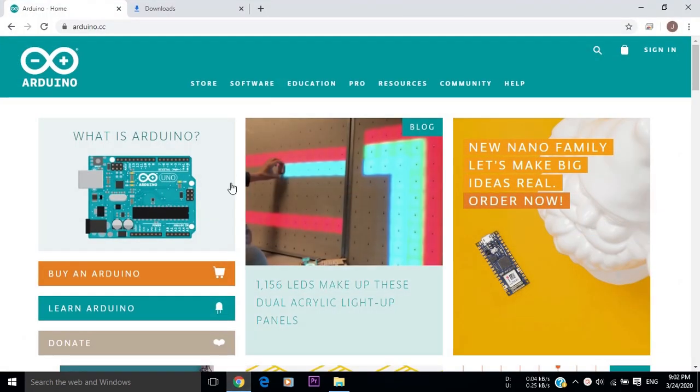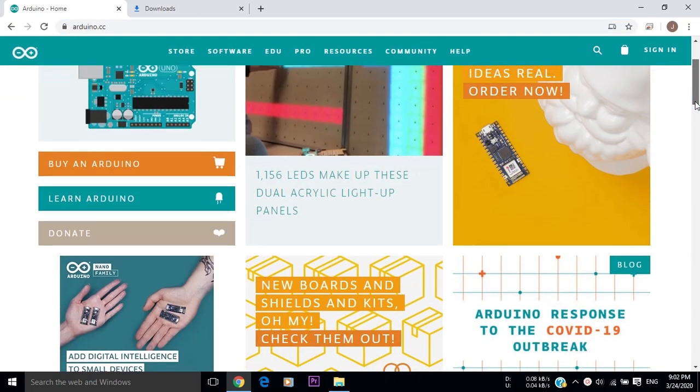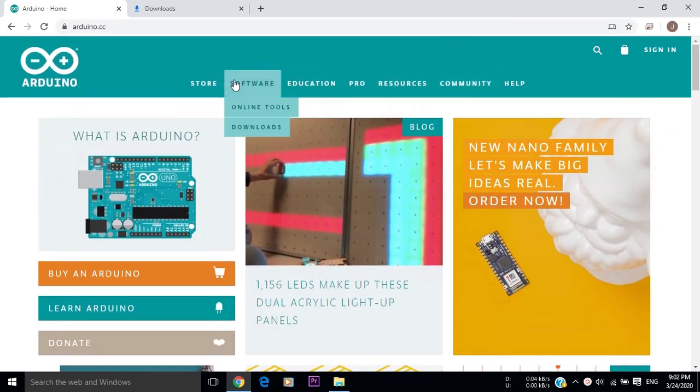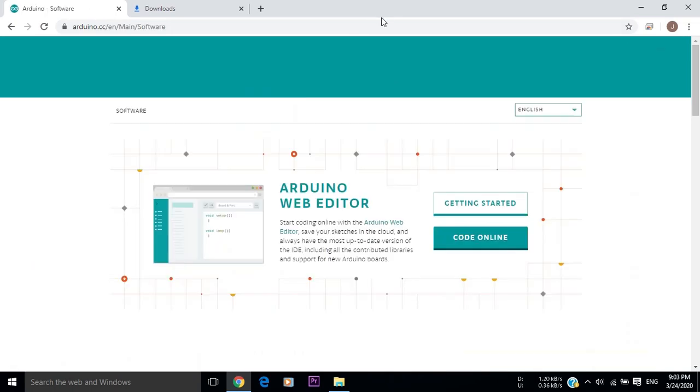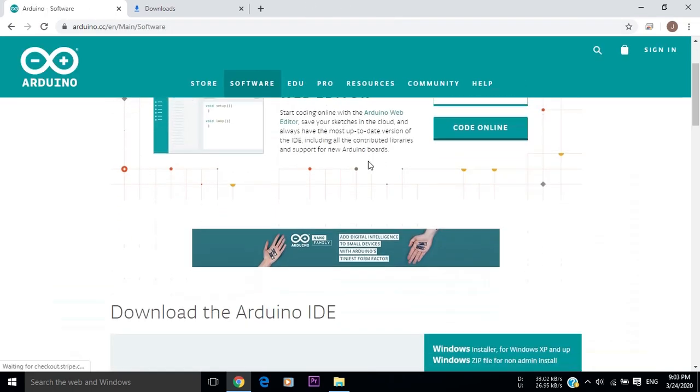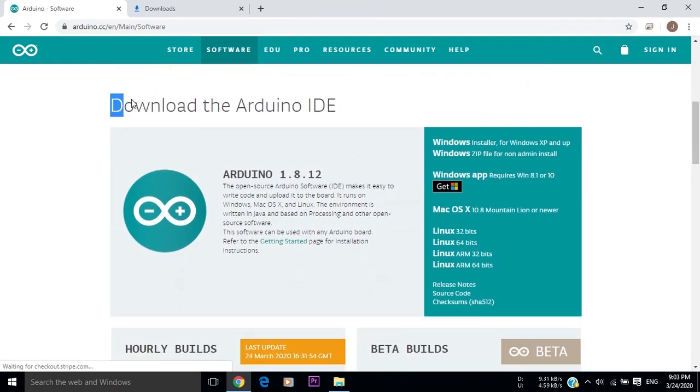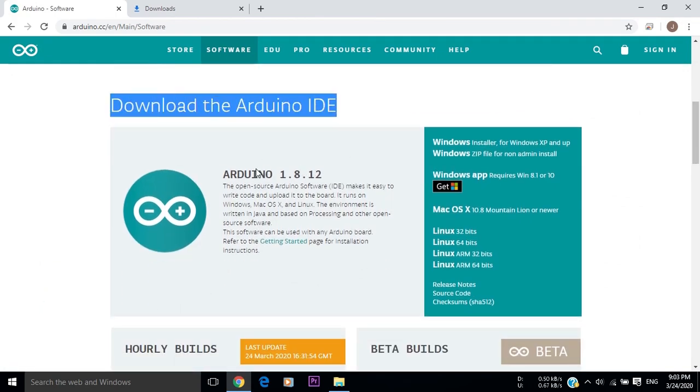So to install the Arduino IDE software, you should go to your browser and go to arduino.cc, which is the official website for Arduino. In arduino.cc, you go to Software, then Downloads. After clicking on Downloads, this takes you to the download page. You can scroll down to download the Arduino IDE.